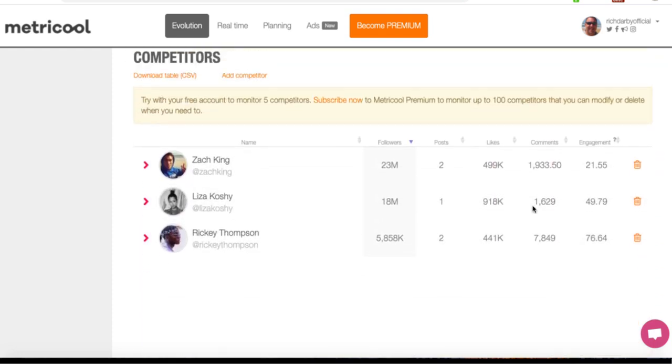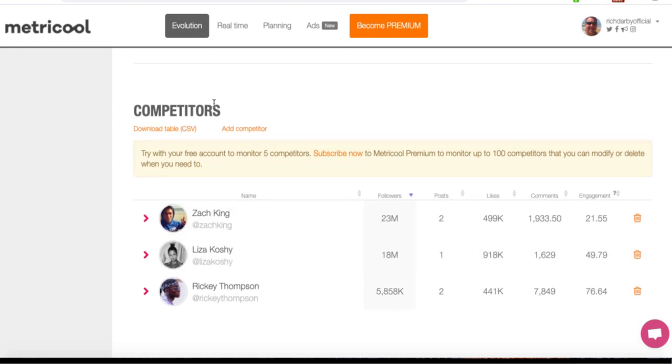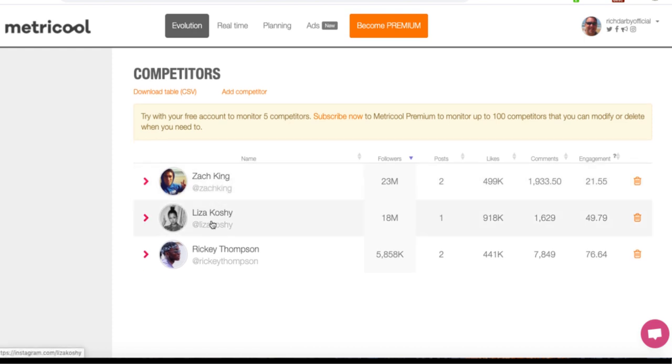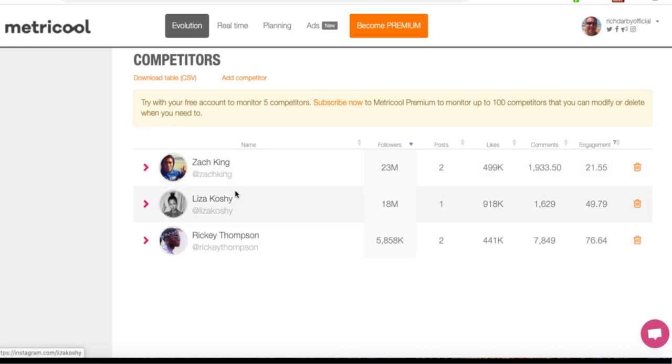Now if I look at some competitor data as well, you can have up to 5 competitors if you're in the free account, up to 100 competitors when you go to premium, that you can go and look at their data as well. So I've just put a couple of big accounts in here just to have a look at the type of data it pulls through.